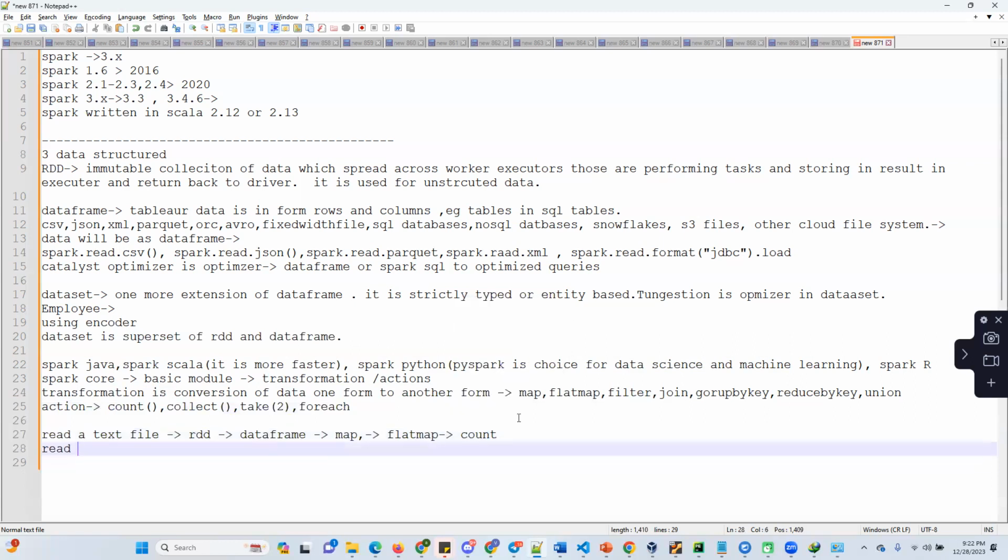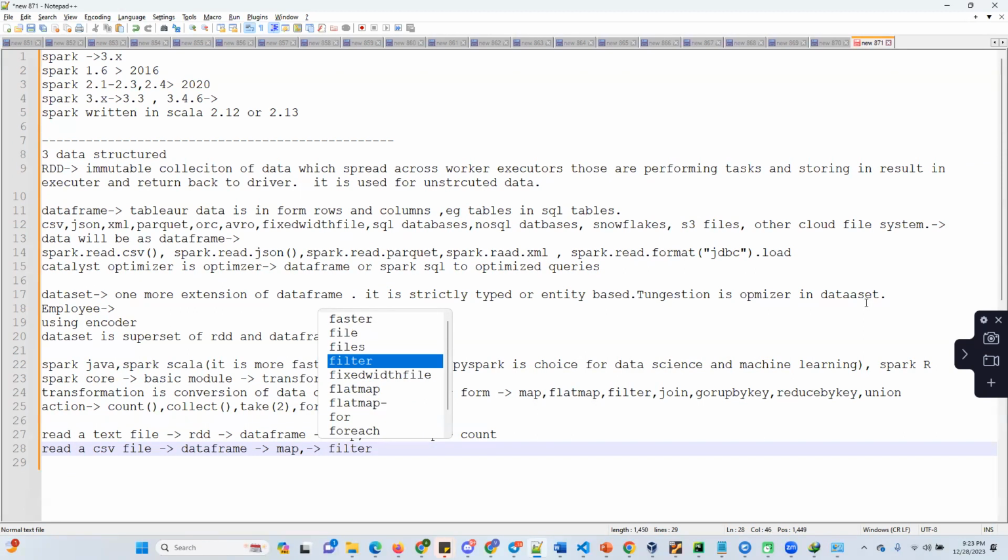But suppose you are reading a CSV file. For a CSV file, you don't need to get an RDD. You will get a data frame. And on this data frame, you can do the same transformations. You can apply map, flat map, filter. The filter transformation is filtering the data.